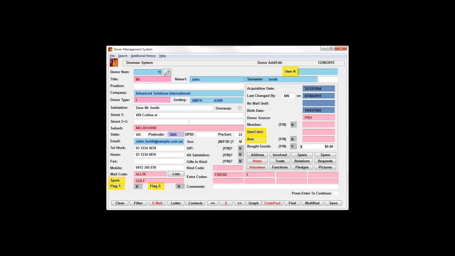I've got blue fields. So these blue fields, like a donor number, is what we call an indexed field. What that means is that the system will automatically maintain an index on that field in order of that. So in the case of the donor number, the index is in donor number order. What that will allow me to do is to scroll up and down through the database in order of that field if my cursor is in that field.